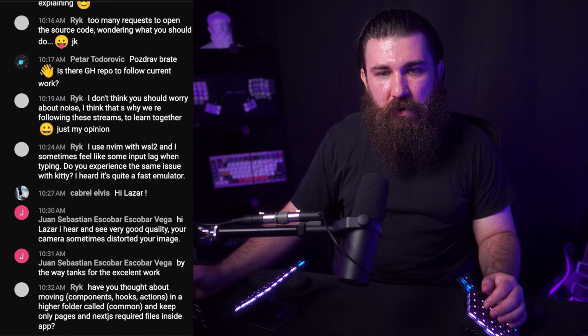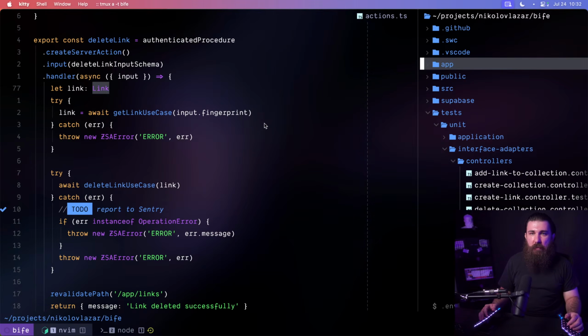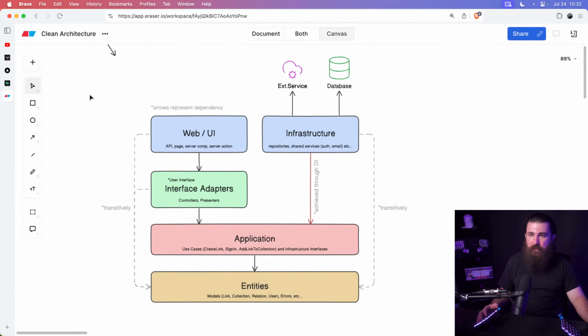Have you thought about moving components, hooks, actions into a higher folder called common, and keep only pages and Next.js required files inside of the app? I guess that would be interesting to see. Right now, up at the top level, this file right here, this is Next.js.